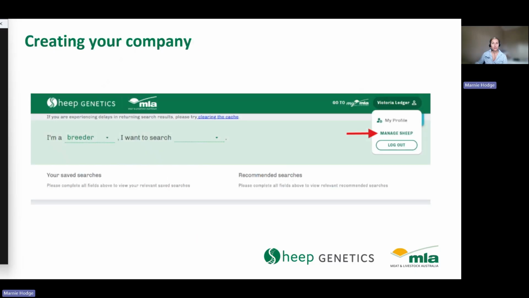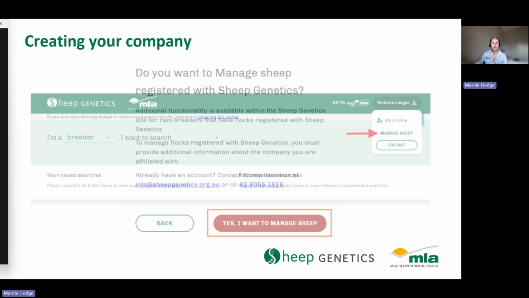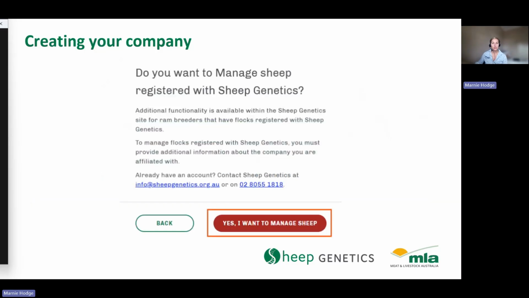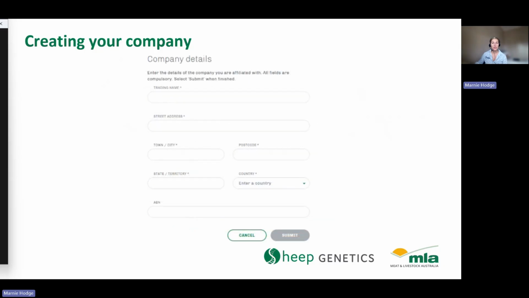Once you've then logged in through MyMLA and through to Sheep Genetics, you then click your name up the top right hand side of the screen and then select Manage Sheep. That will then give you the option to select yes, I want to manage sheep, which will then take you to this company details page. You input your company details, including trading name, address, postcode, town, company, and you can also select and input your ABN there as well.